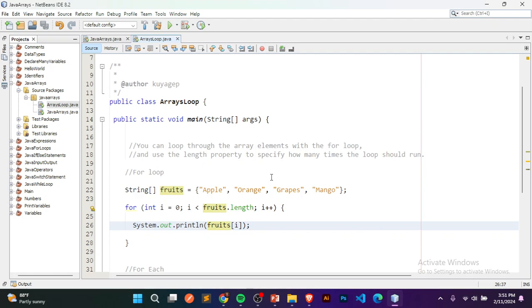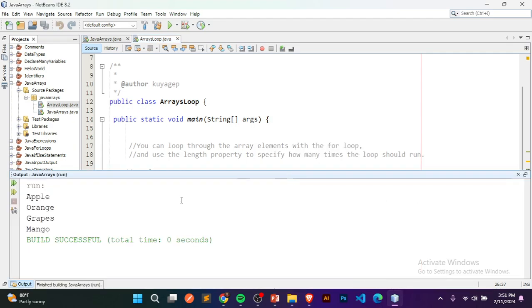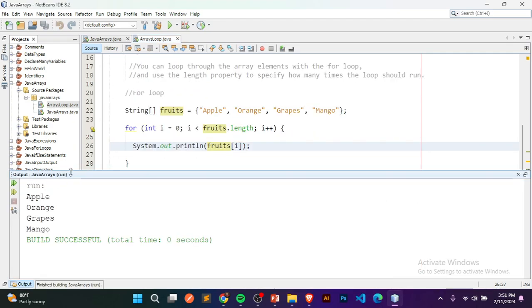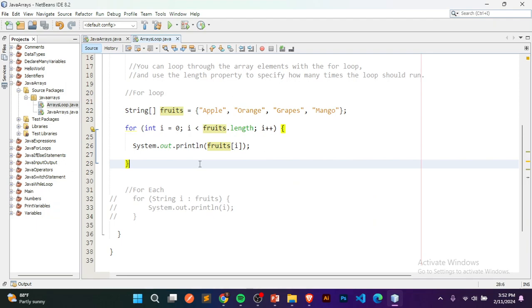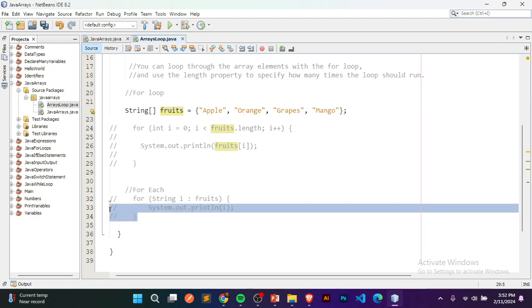So we are going to try this. We are going to run this file. It means that the first element we have is apple, second orange, then grapes, and mango. So that is how we run or access the fruits elements using the for loop.